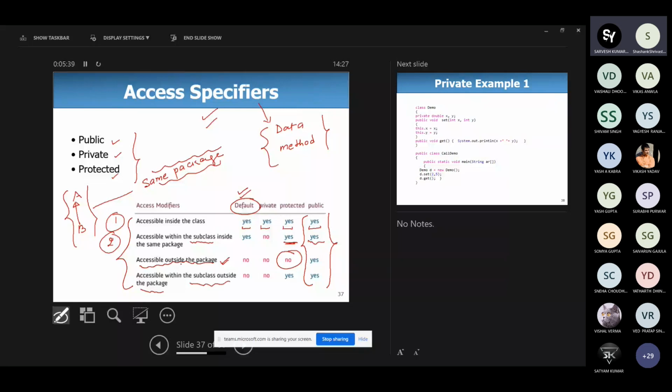So accessible within the subclass outside of the package. Outside of the package means, suppose if you see this example, A and B are classes, A is the superclass, B is the child class or subclass, and suppose both classes belong to different packages. This may be possible. Even in this particular case, if both belong to different packages, B can access the data and methods of class A if the methods and data are declared as protected. But if there is no inheritance, you cannot access the data and methods declared as protected outside of the package.